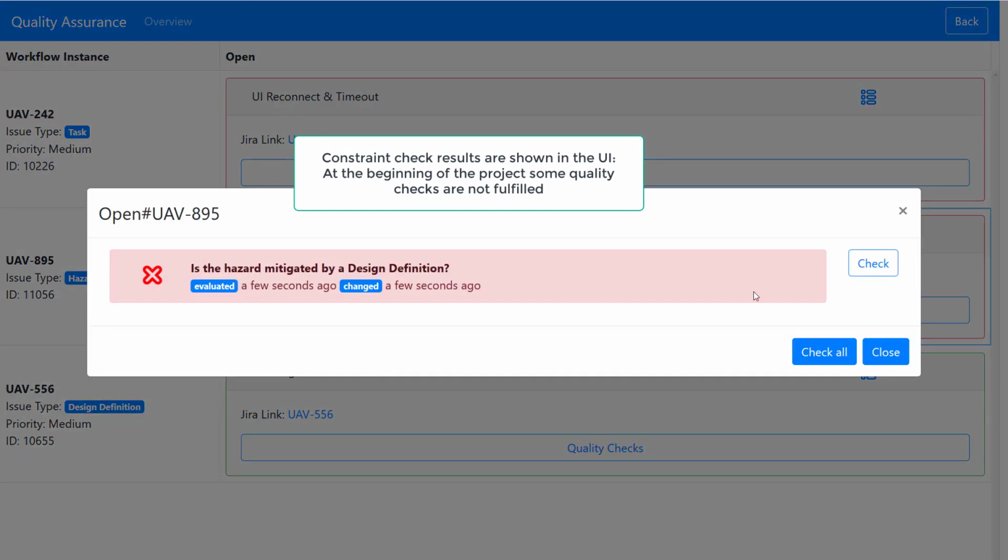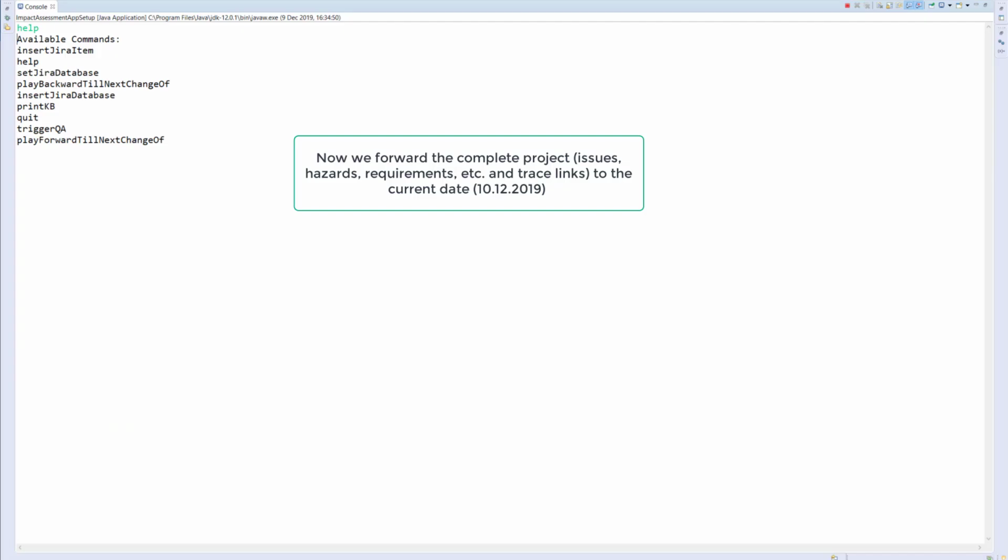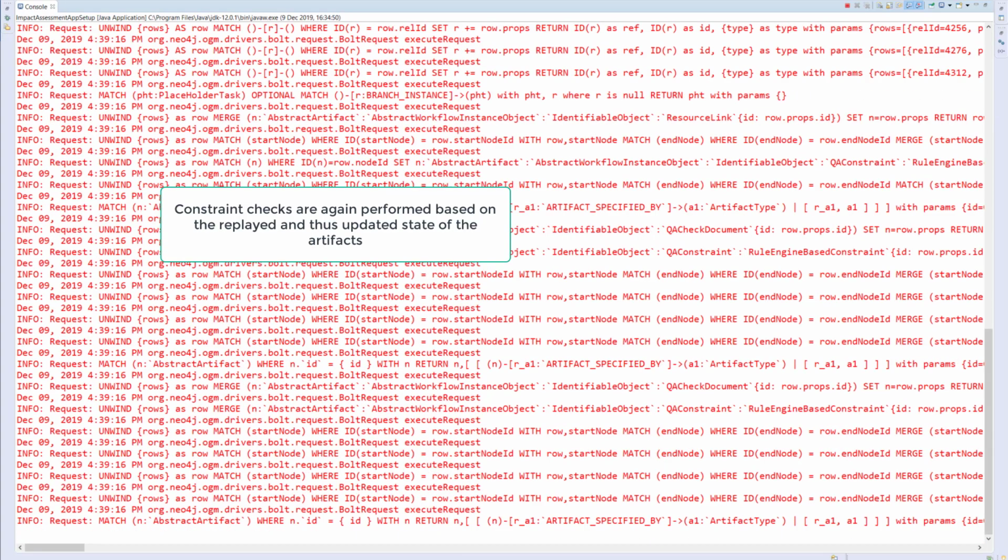So we have checked this for every single issue. Now we forward this, for example, to a recent time. Again, we do this for the whole database. It's really quick to apply those changes, as you can see here. And again, we just select these artifacts. Due to work in progress, it's not quite convenient yet.